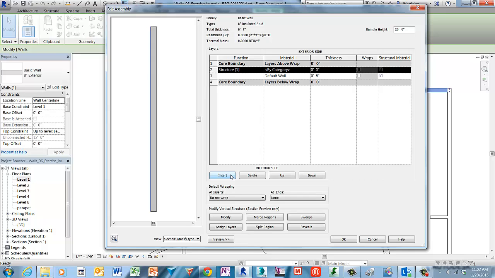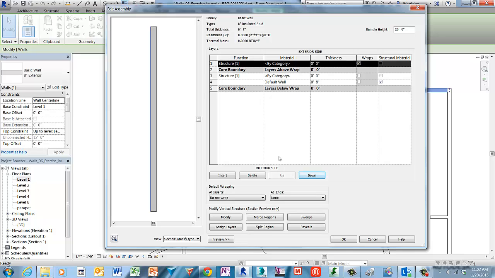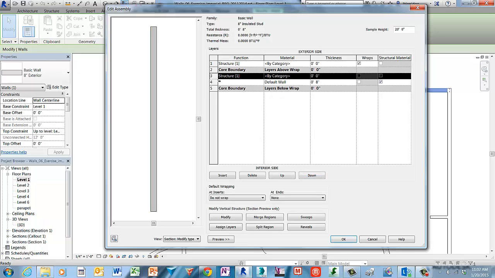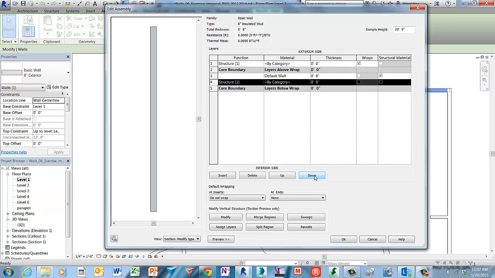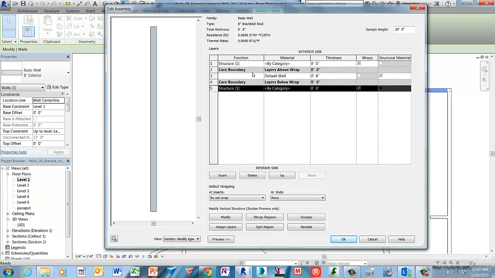So let's go ahead and add 2 new layers. Hit the Insert button twice, and then we'll reposition or reorder those. Take layer number 2 and click the Up button to move it to the exterior side of the current wall type, and take layer 3 and hit the Down button twice to move it to the interior side of the wall. If you look at the top of the table, it has a heading of exterior, and at the bottom it has a heading of interior. So that's how you understand which layer is going to which side of the wall face.